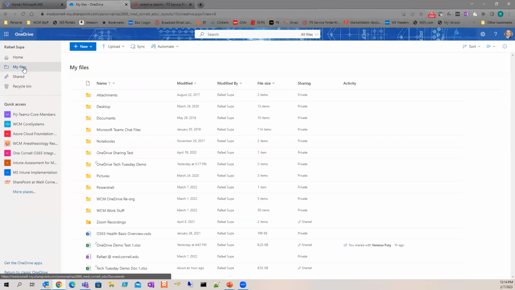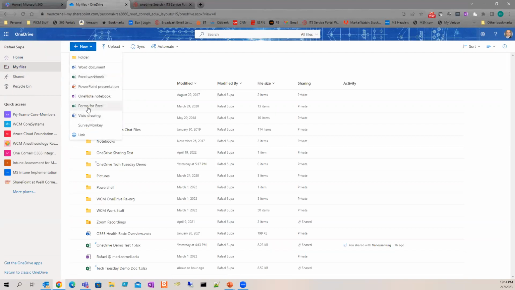Let's go back to My Files real quick. So again, if we are in the My Files area, we can create documents, as I've mentioned. So all the different document types. This will open a web app version of the document editing. You can upload files or folders.